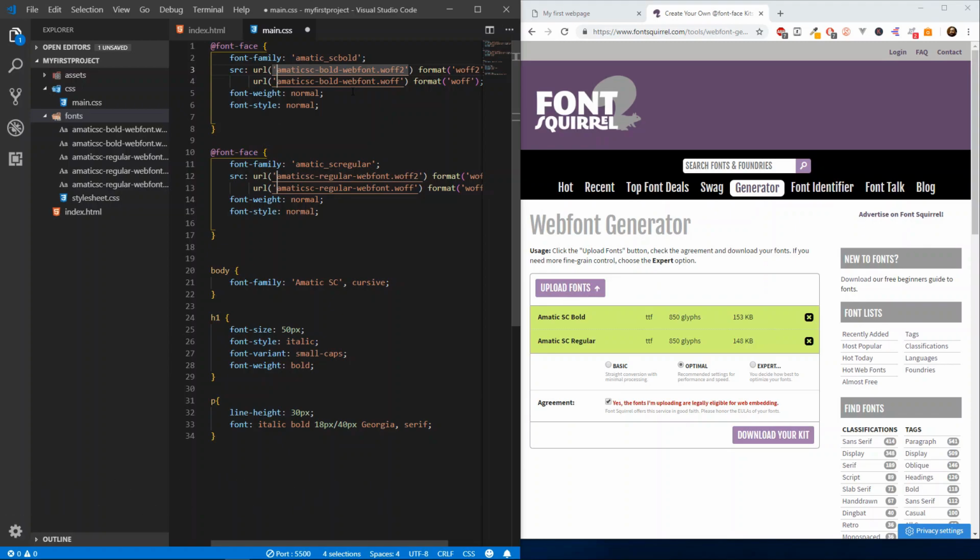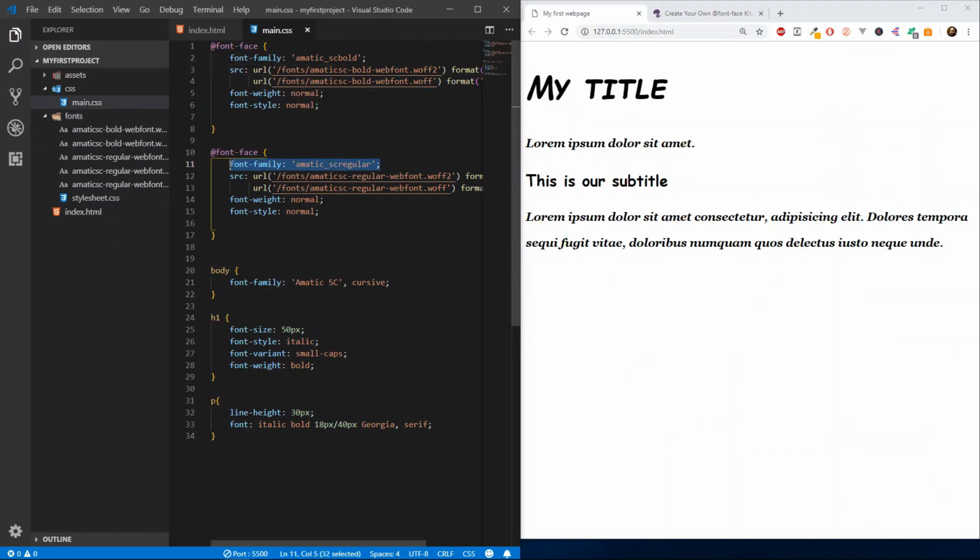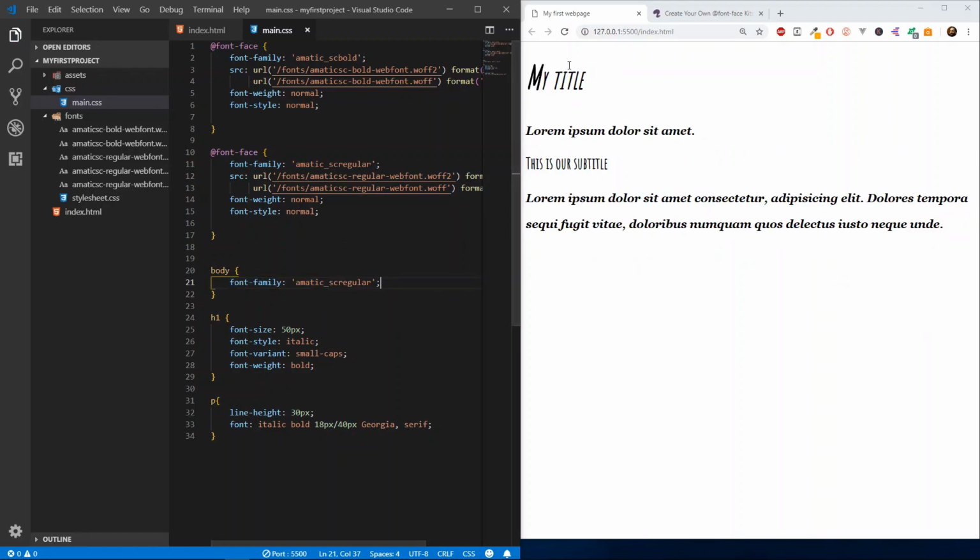So all we need to do is say slash, go outside from our main CSS, up the tree, and find the fonts folder. And then inside the fonts folder with another slash, we can find all of these fonts. Let's save it. Go back to our web page, take out this font family, and add it to our body. Ctrl V, and let's save it. And there we go.